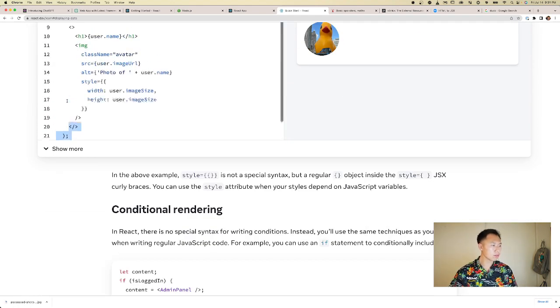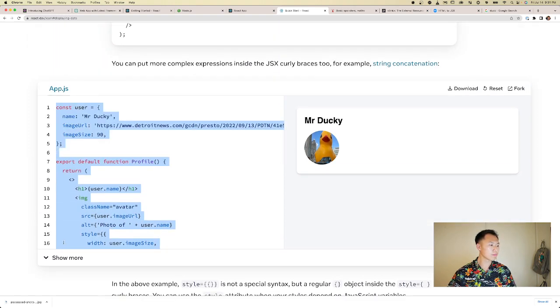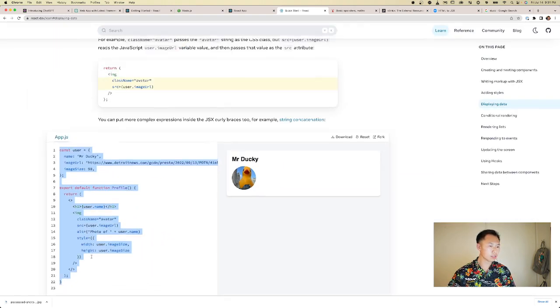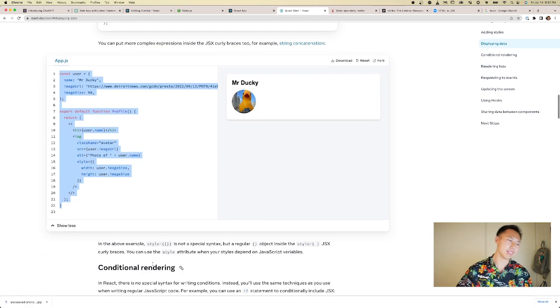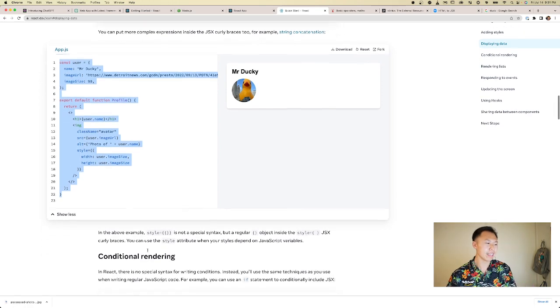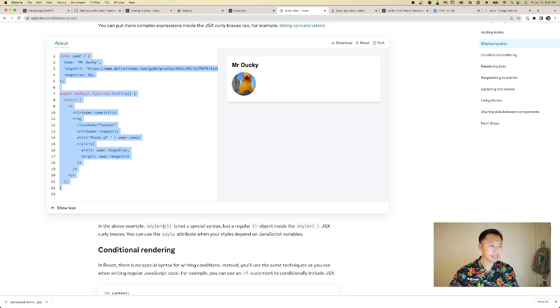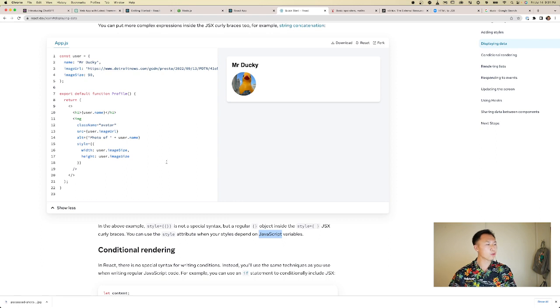Let's go to, what does show more do? Okay, it just shows everything. Oh, right here. We don't even need to ask ChatGPT. It's already here. In the above example, style is equal to double curly brackets. It's not a special syntax, but a regular object inside the style curly braces. You can use the style attribute when your styles depend on JavaScript variables. Oh, that's cool.